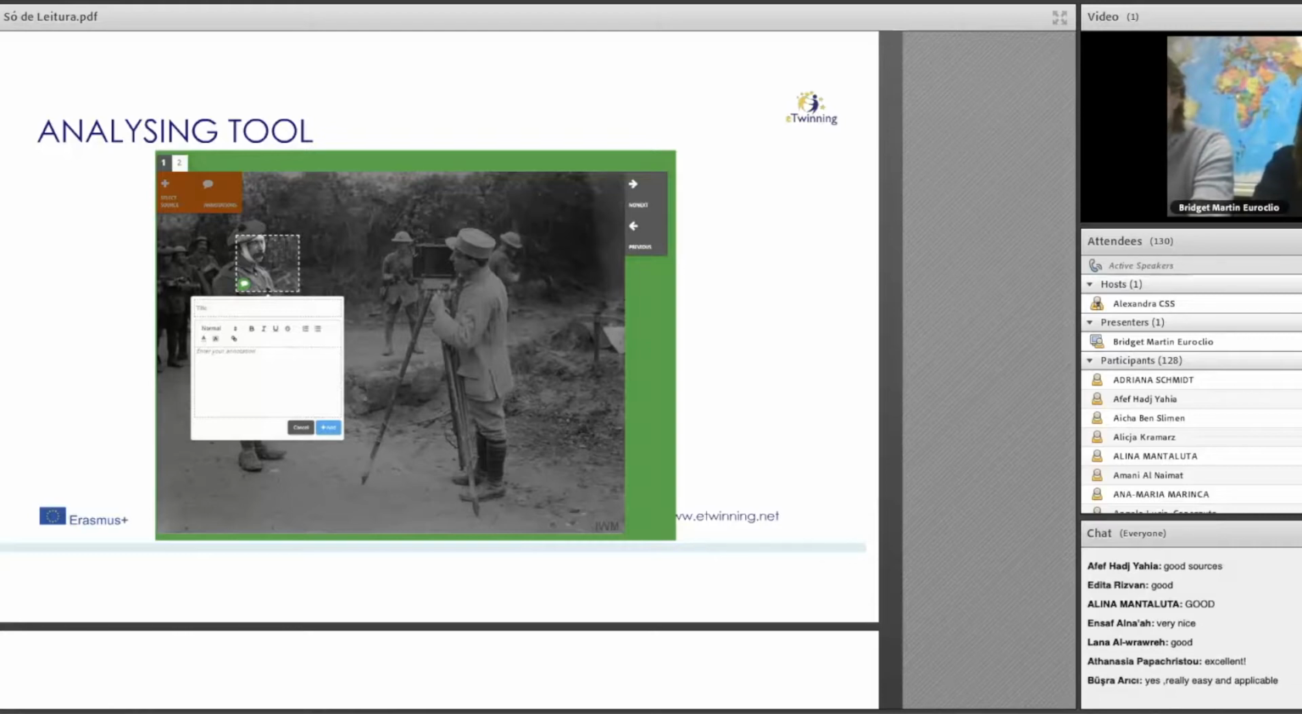As I mentioned, there are two tools in particular that I'm going to look at. The first one is the analyzing tool. Up here you see the analyzing tool is this little green button. What the analyzing tool allows students to do is annotate an image. They can drag a square over an interesting part of an image and type in their own annotation.